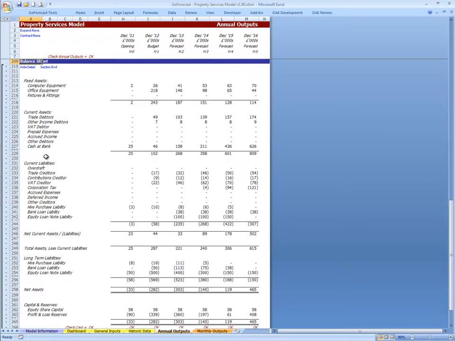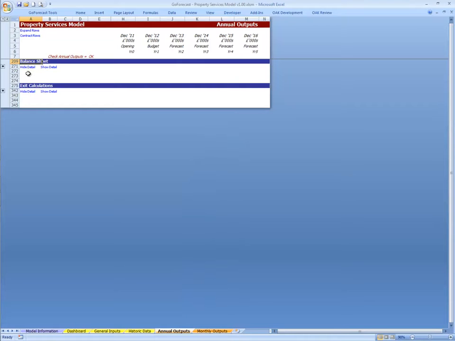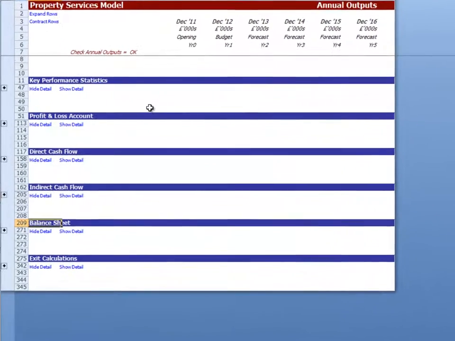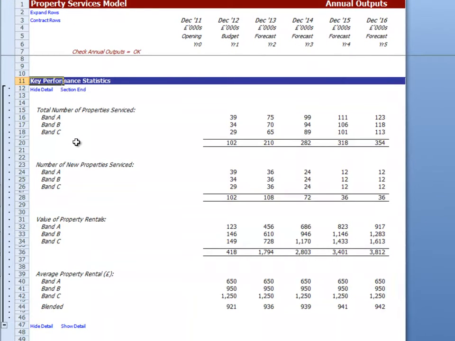And a balance sheet, fully integrated with the above financial statements. We will cover exit calculations in part 2 of this demonstration, but jumping back to the first financial statement shown, rather than a one-size-fits-all approach, GoForecast is available in multiple formats, tailored to various industries.